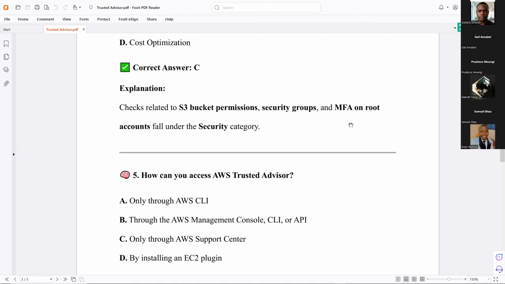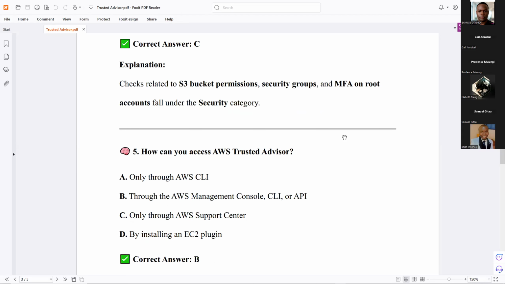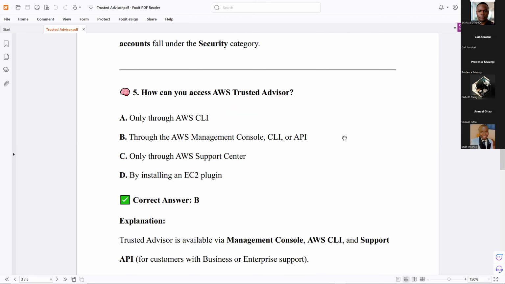Team D, what year D? Where are you? I would have asked you if you saw us installing any EC2. So you're saying it's through AWS Management Console, CLI, or API, and that's the correct answer because it's a service like any other. It told you how you can access services or resources on AWS through those three routes. So Trusted Advisor is available via Management Console, AWS CLI, or Support API, for customers with business or enterprise support.